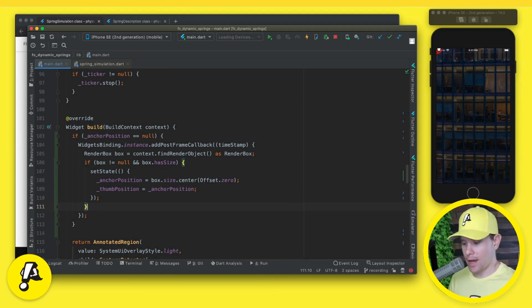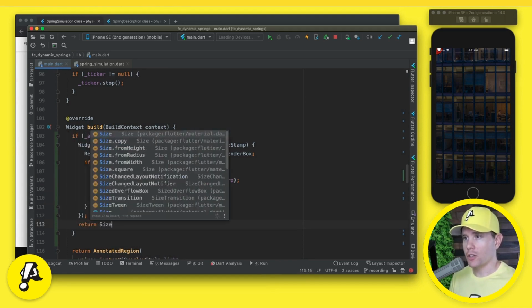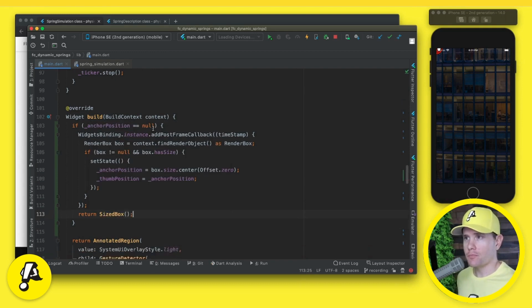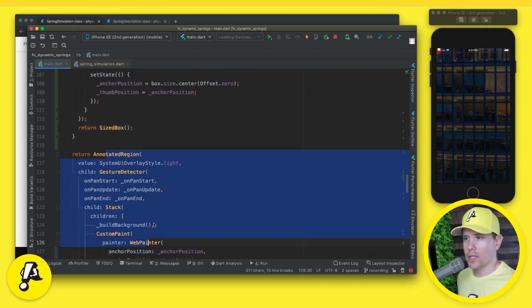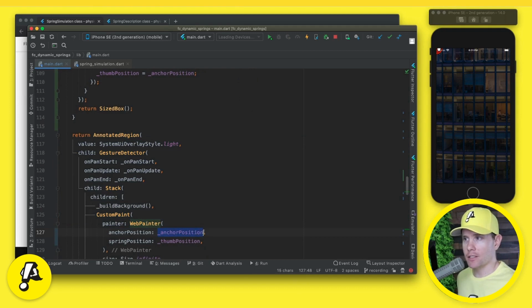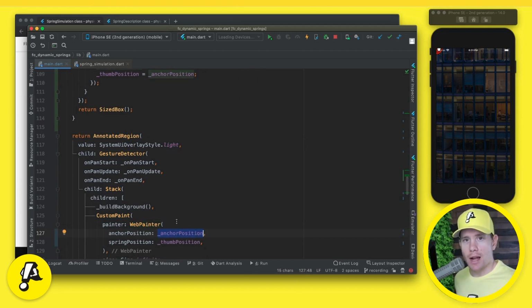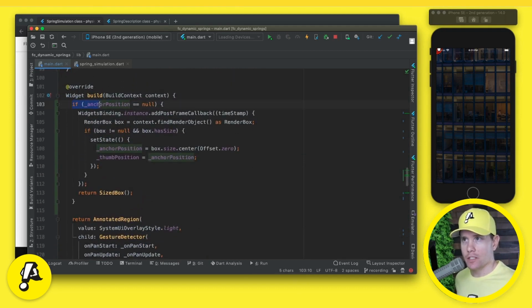Now, there's one last thing we have to concern ourselves with. We also need to return a widget. Our widget tree down here expects an anchor position, but we don't have one yet. So when this condition is true, when our anchor position is null, we want to return nothing, just a sized box, just a widget to take up some space, and that's it.